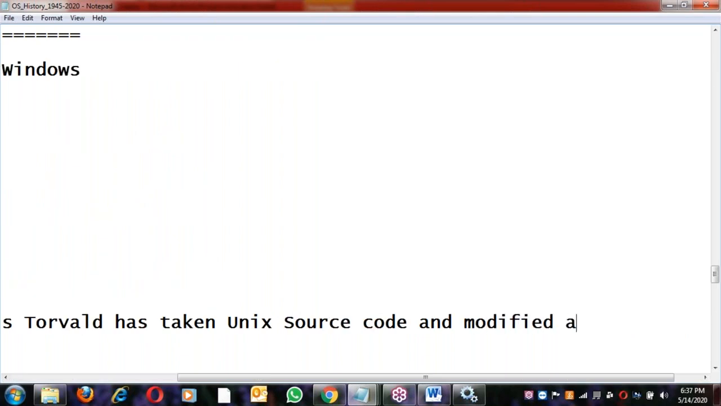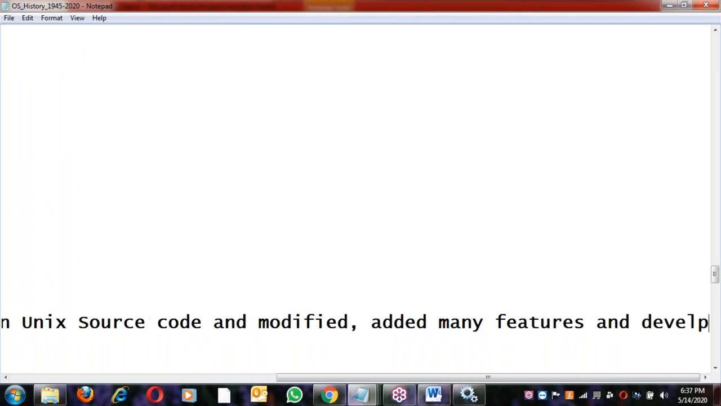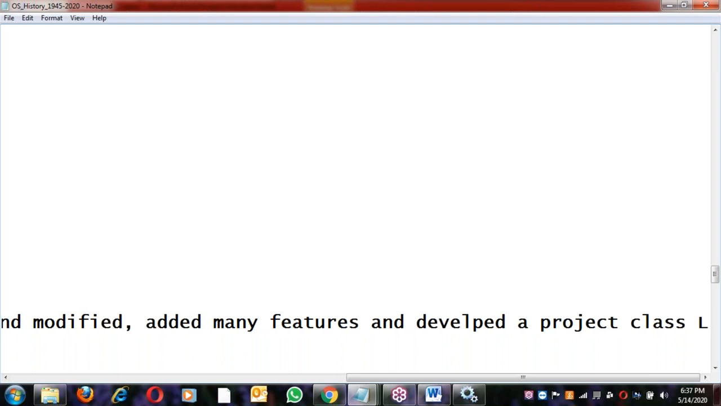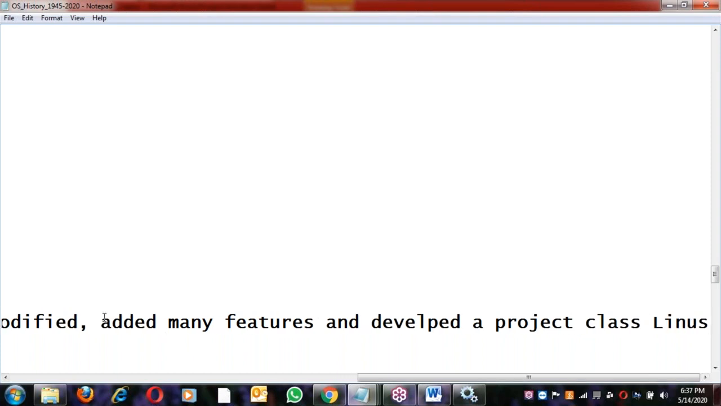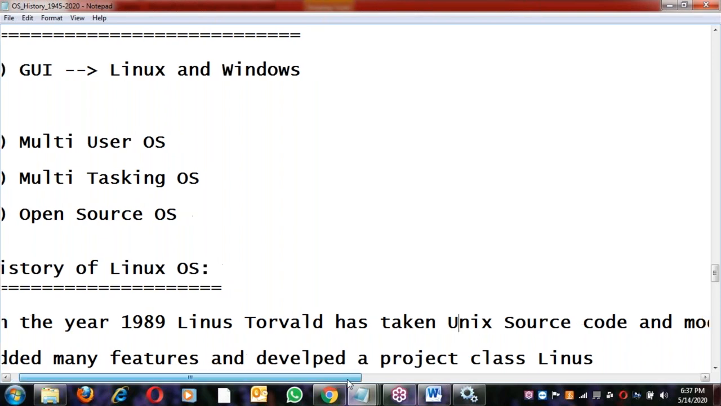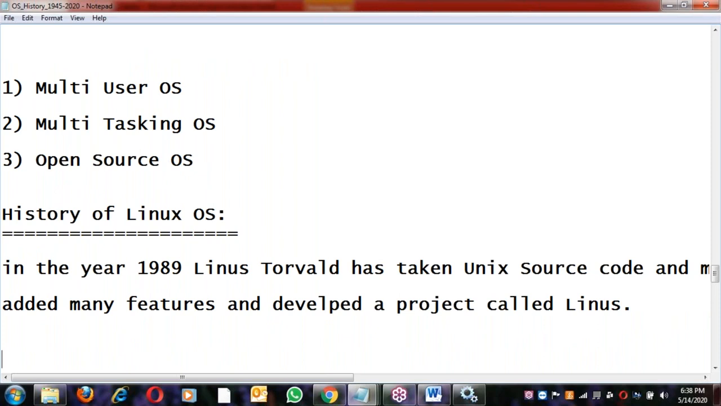This is the first step of Linux development. In 1989, Linus Torvalds took the Unix source code and modified it, added many features, and developed a project called Linus. Initially the project was named after his name only.